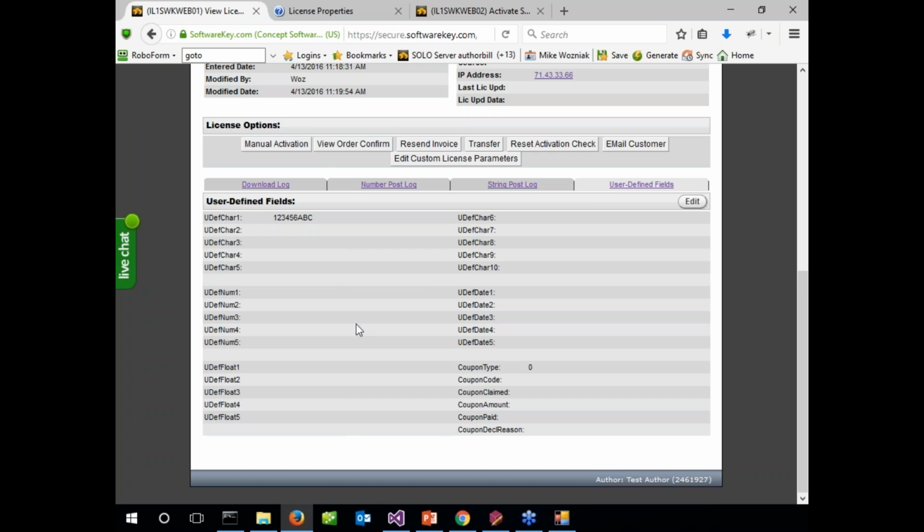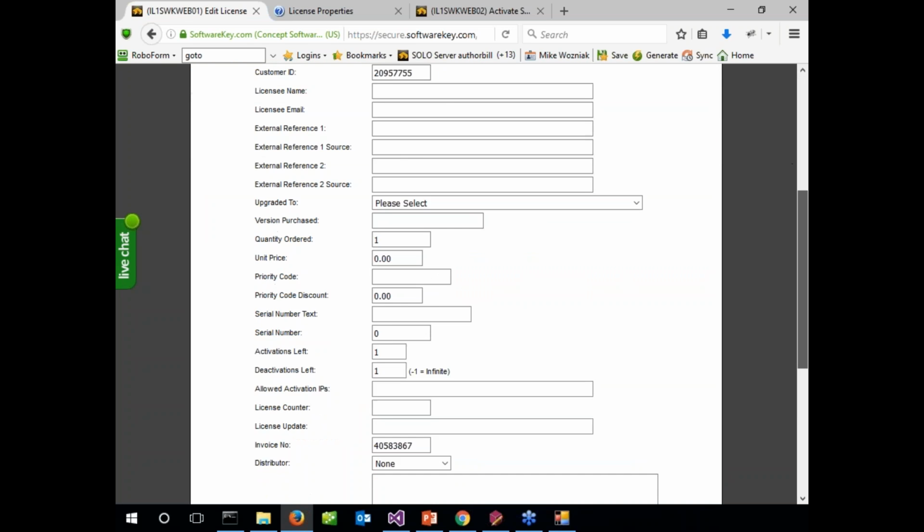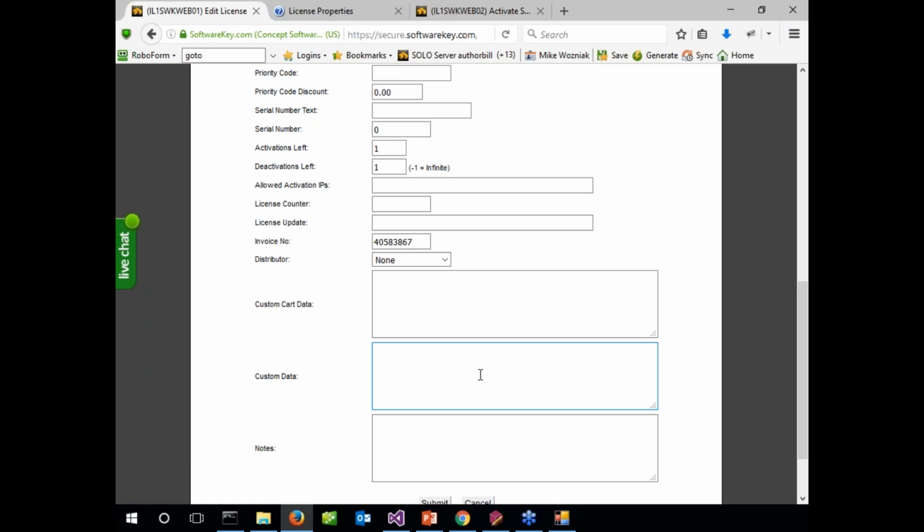The second included option is the custom data field. This is accessed by simply editing the license, and the field is here. This is an XML document to describe the features, modules, or any other license parameters that you'd like to do. There's room for lots of user-defined data.